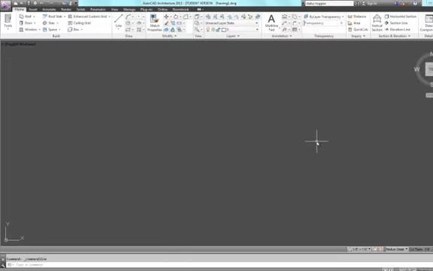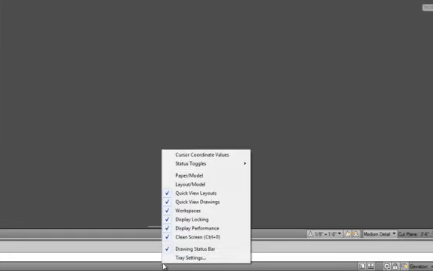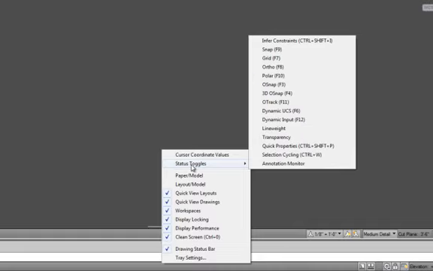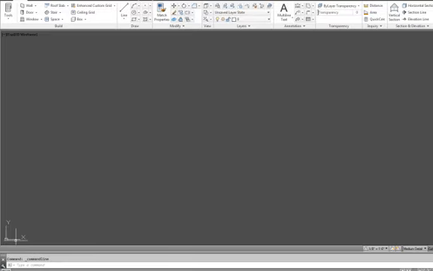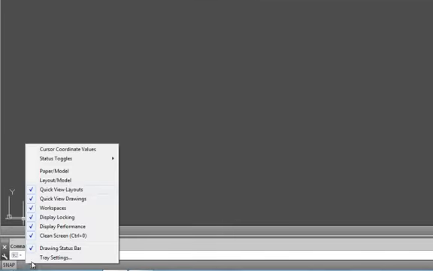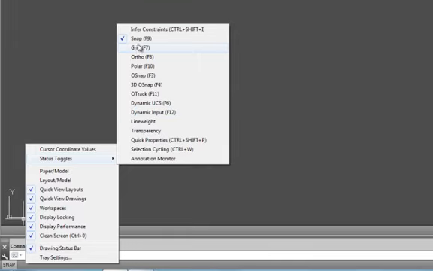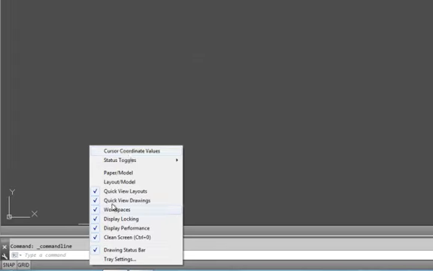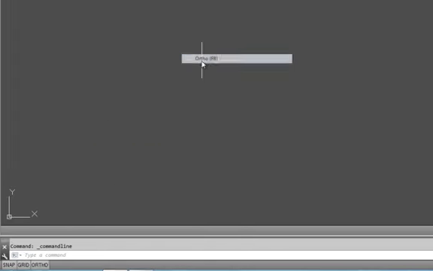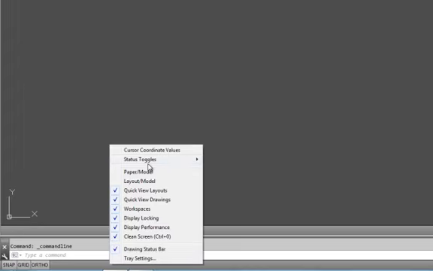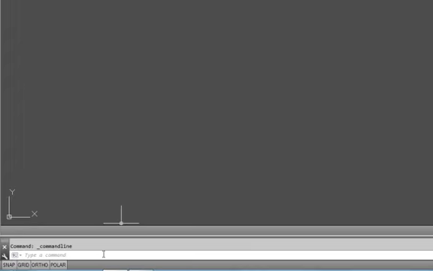If you still don't see your function keys, then hover your mouse on the gray band just below the command line and right mouse click. You're going to look for a display called status toggles. This is where all your status toggles are listed, and you'll just need to pick on these one at a time. As you begin to pick on them, notice that they start to appear again. These can be turned off for any variety of reasons by accident.